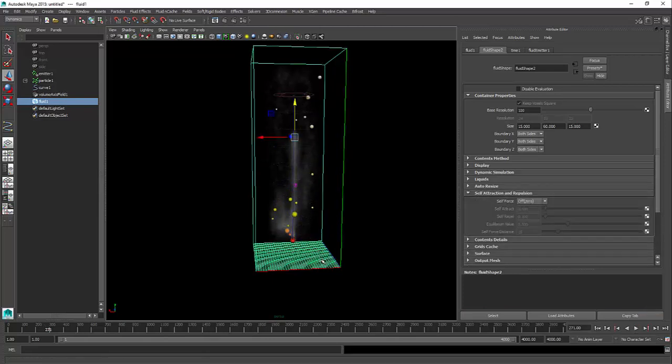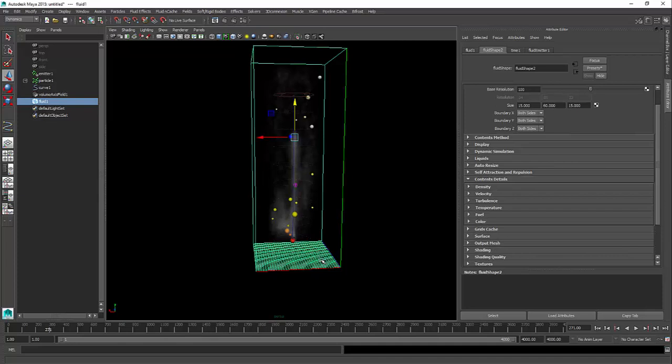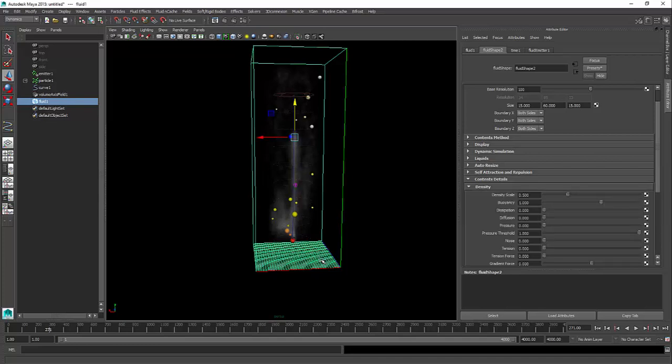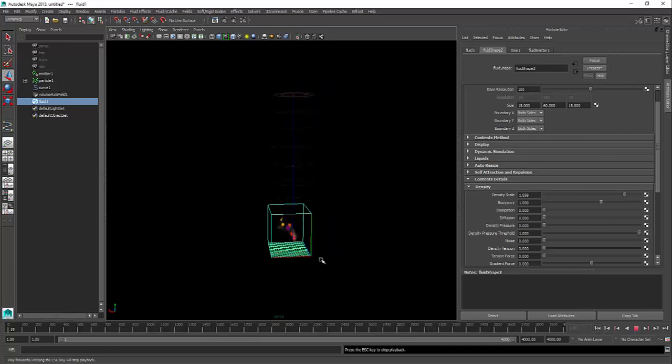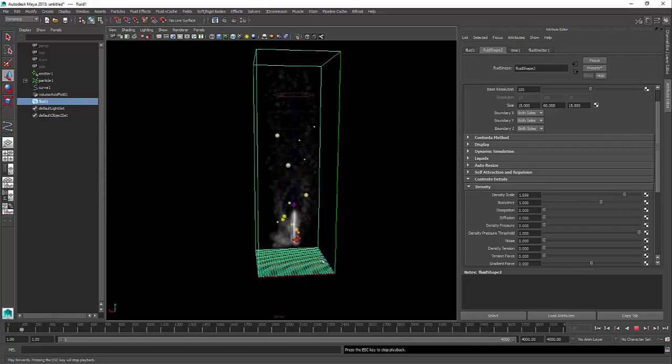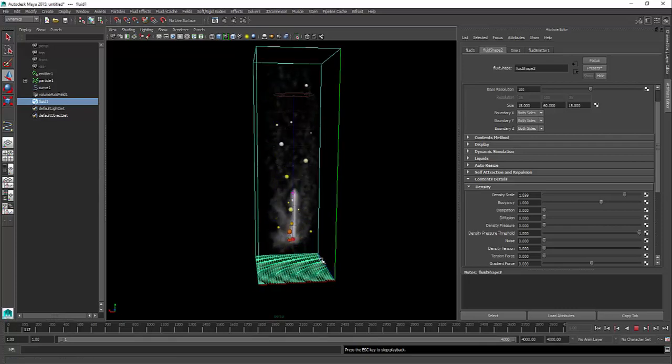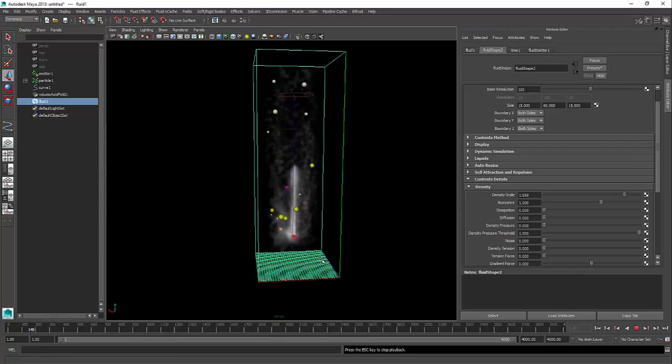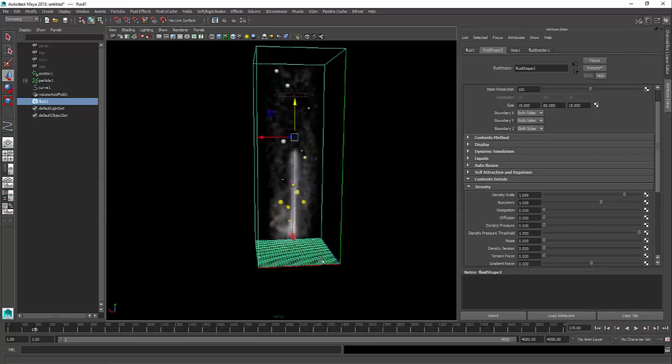And I've got self-attraction and repulsion, how the fluids attract to each other. But the most important thing in here is going to be content details. My content details, well, they pretty much do that. They give details to the content inside of the fluid container, such as density. I can turn my density up, and now you can see that I can actually see more dense fluid inside of my container. I can see it kind of bouncing around and giving me this nice look.